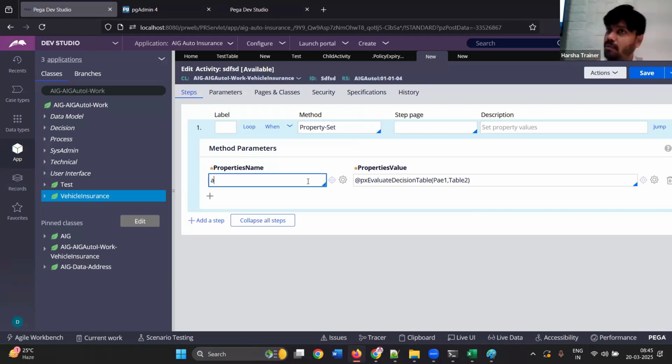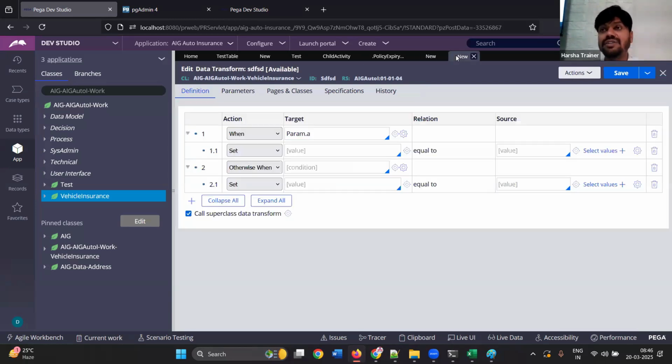Decision table or tree, both. These two are also alternatives to the property set method. Avoid writing too many property sets. Avoid writing too many sets for too many different conditions. To avoid that, you can use the decision table and decision tree.